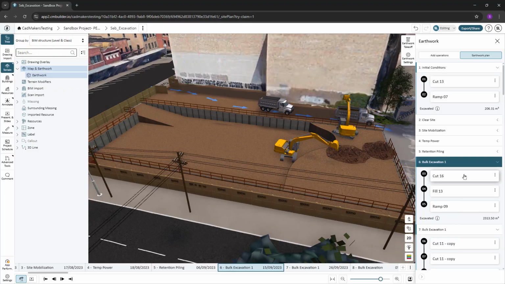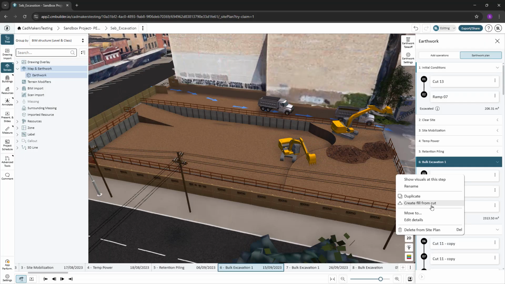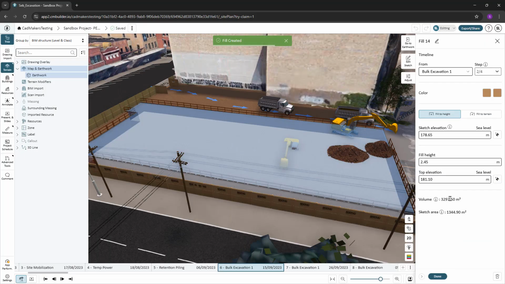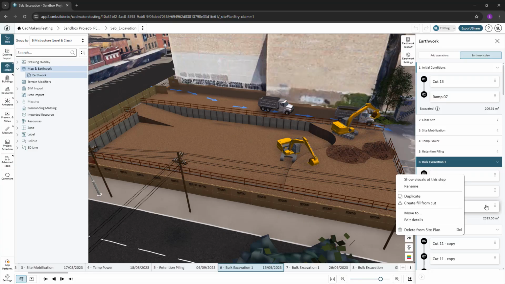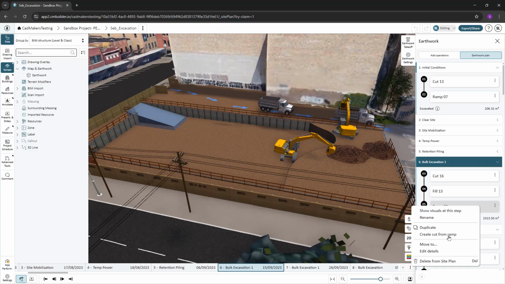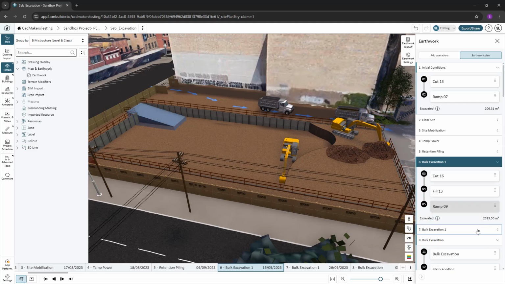Cut operations will have an additional option to Create Fill from Cut, which adds a new fill operation with a similar shape of the cut. Select this to quickly create a backfill operation and then move it to the intended milestone. Positive ramps also have an additional option to Create a Cut from Ramp, which adds a new cut operation with a similar footprint as the ramp. Select this to create a cut operation and remove the ramp at a specific milestone.